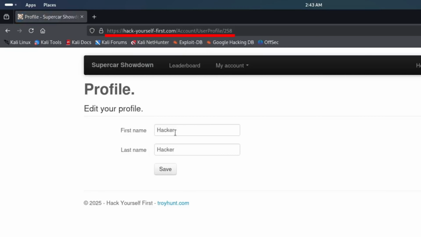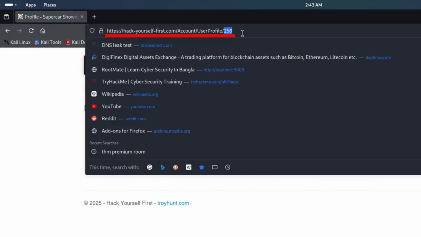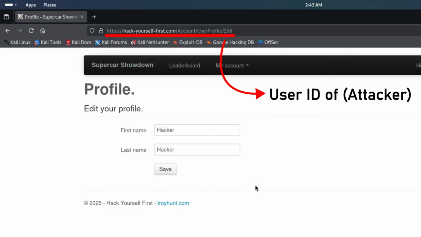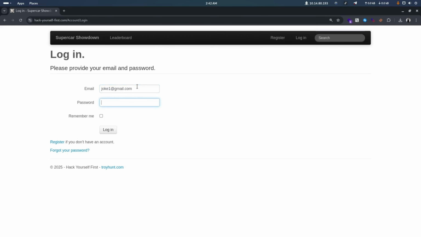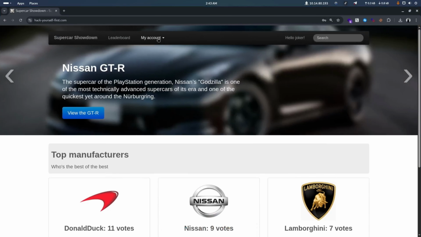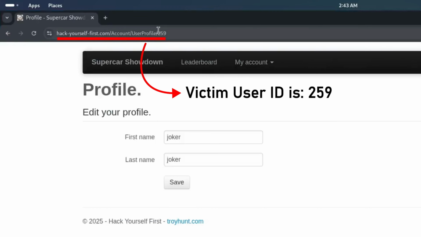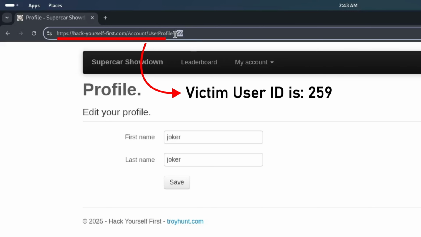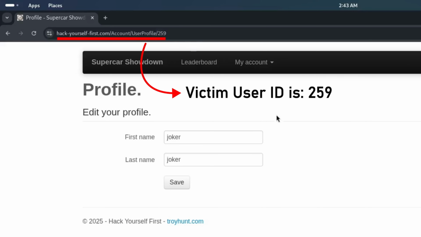Look at the URL. It's something like this: /account/userprofile/258. Did you see that? The number is the user profile ID. Now I'm going to log in to the victim profile and we will find the user ID of the victim profile in the same way. We will go to the profile edit page and look at the URL to find the user ID. Here we can see that the user ID of the victim account is 259.